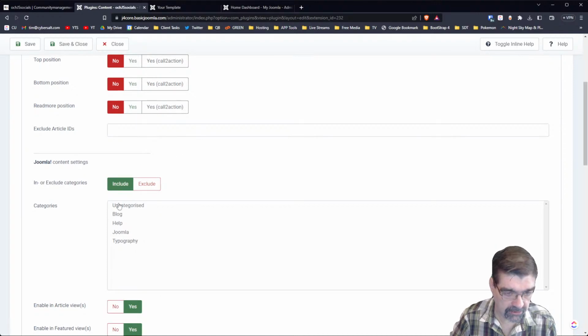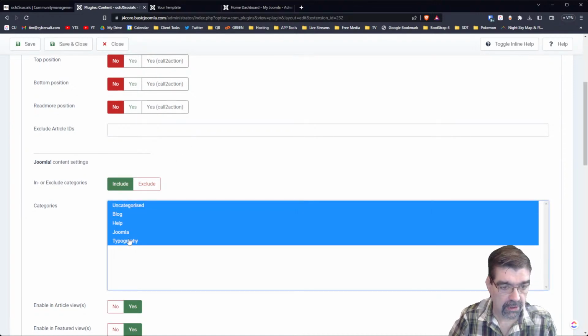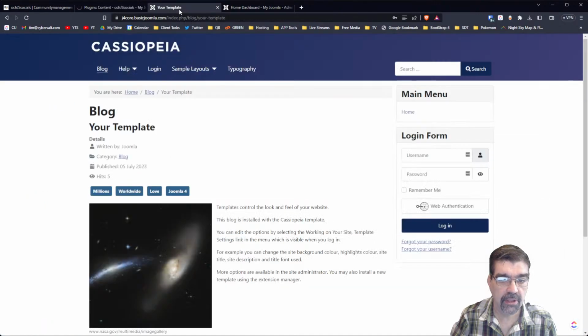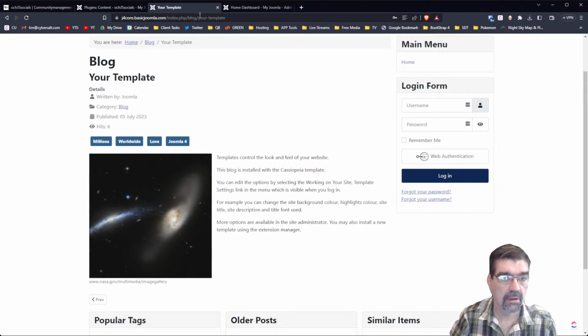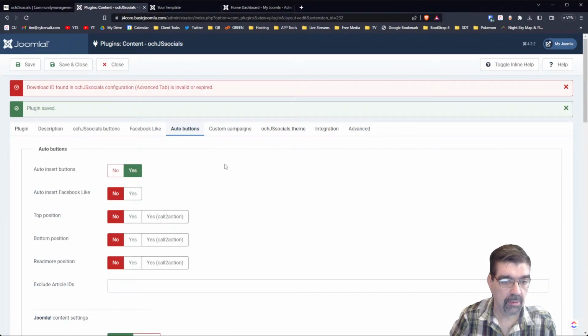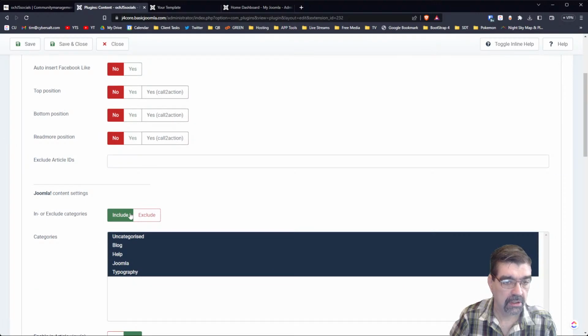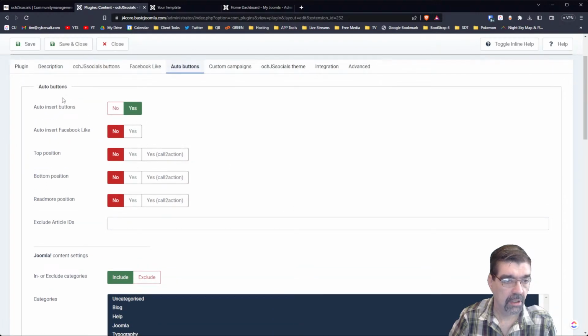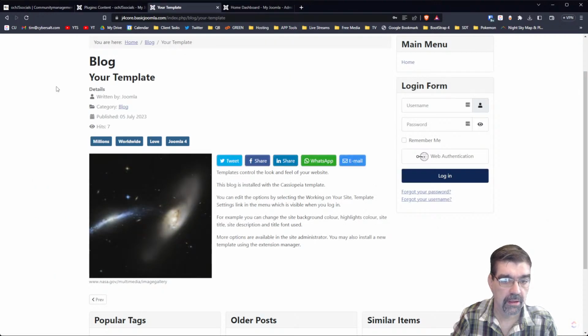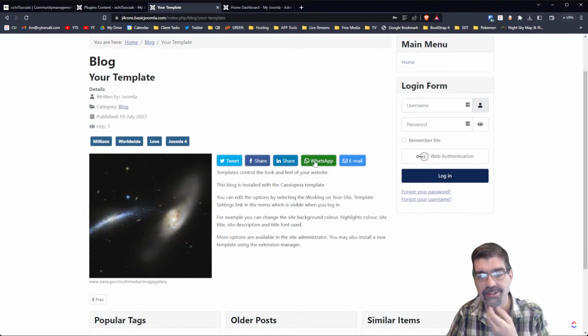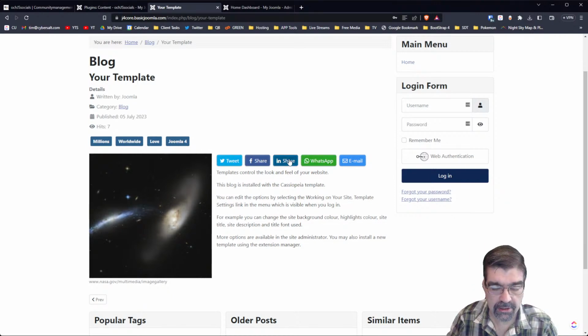Include. Oh, let's select some categories. There we go. Let's select all categories. That's what we need to do. This is the category blog. Include. Auto insert buttons. Let's put it in the top position. Yes. Let's select the position where this goes. There we go. Tweet, share, LinkedIn, WhatsApp, and email.